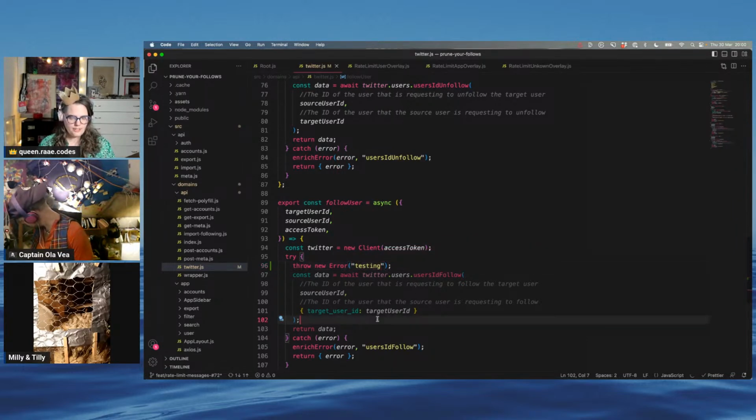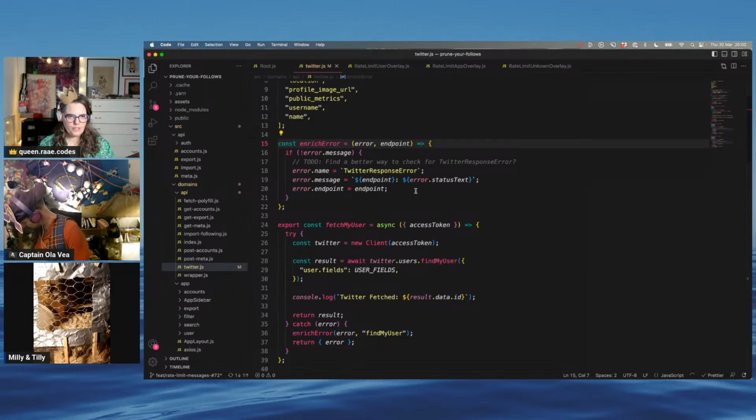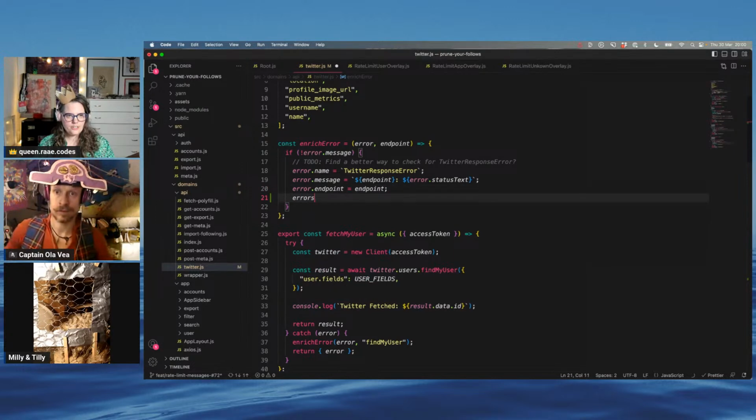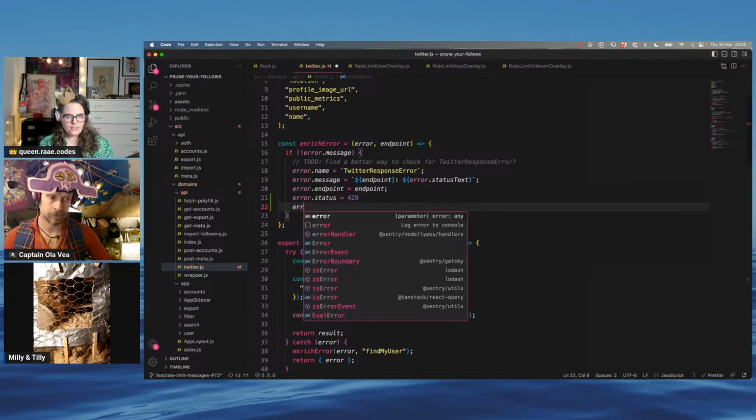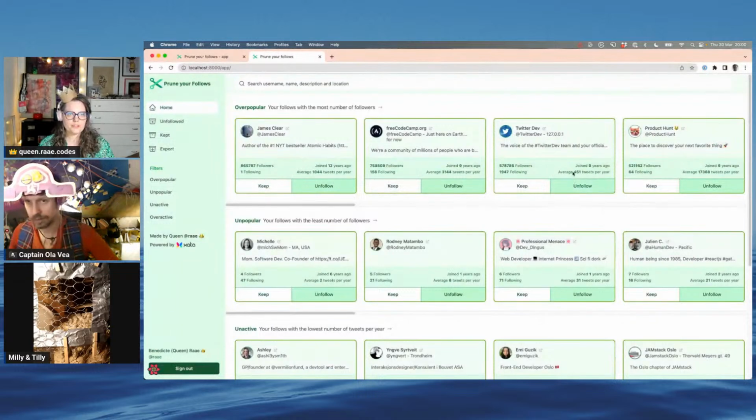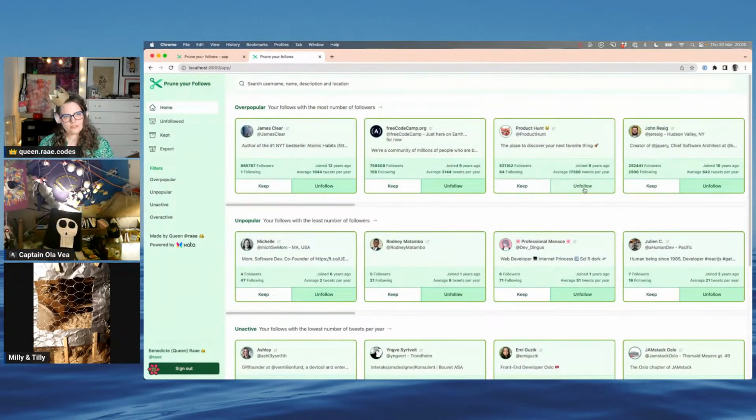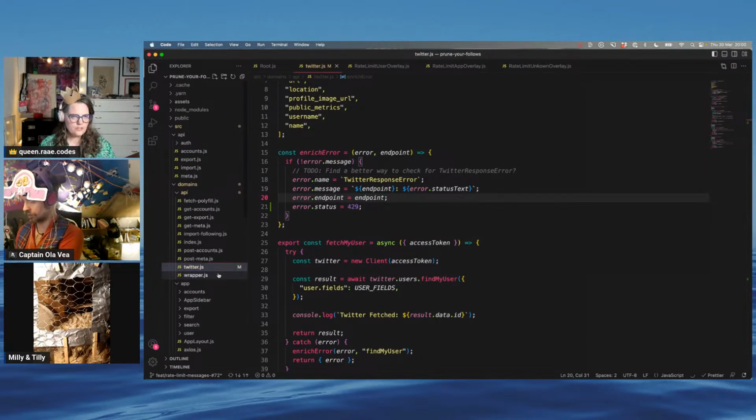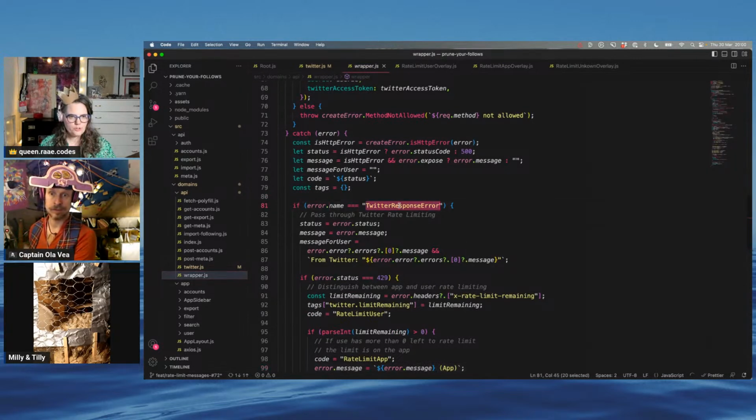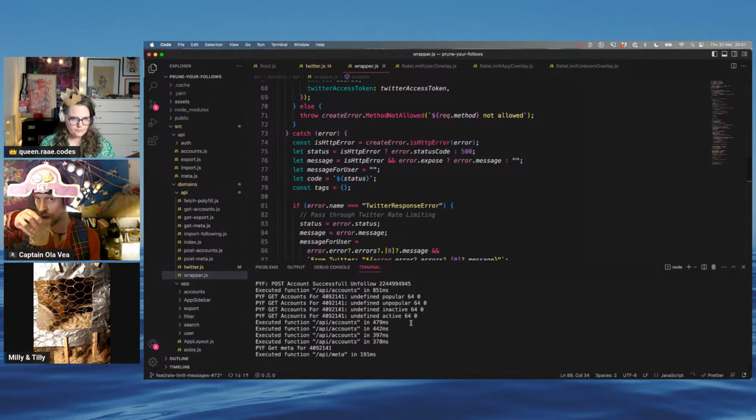Testing. And then we enrich the error, and then we want to enrich it with error status equals 429. Let's see if that works. This might not work, but let's try it. All right. Yeah, that didn't work. Name Twitter response. Message for user. Well, it says error status 429 here. Post account.